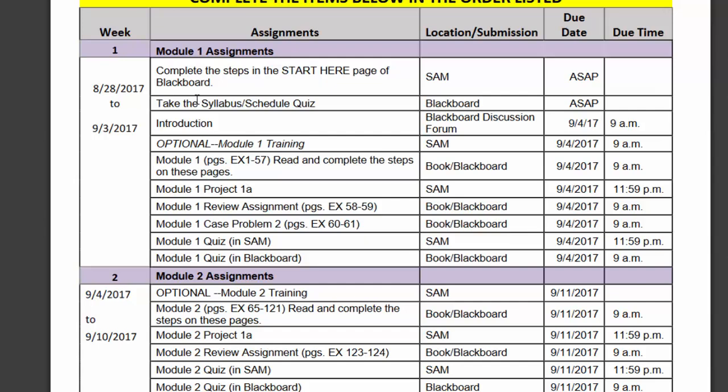So this is going to be a class that's going to take you 5 to 10 hours to complete the assignments. Folks, it's an online course for some of you. For others, it's a face-to-face course, depending on when you signed up for the course. But it is your responsibility to make sure that you have good time management and you fit it in that schedule. So once you've completed the start here, you've taken the syllabus schedule quiz, you've done the introduction in the discussion forum in Blackboard, then you can start working on the material for Excel.